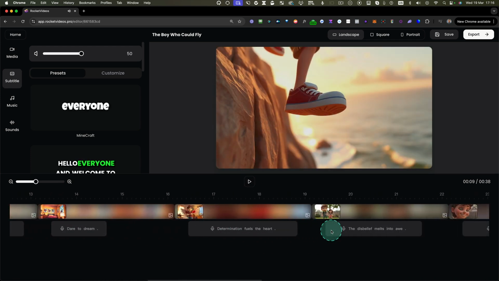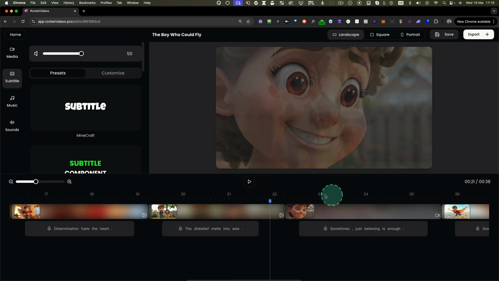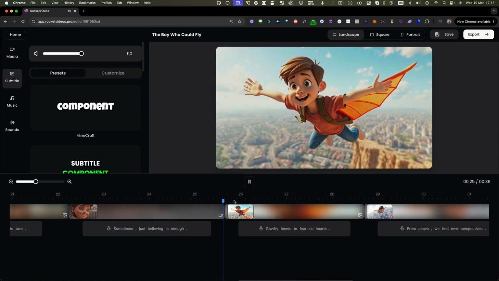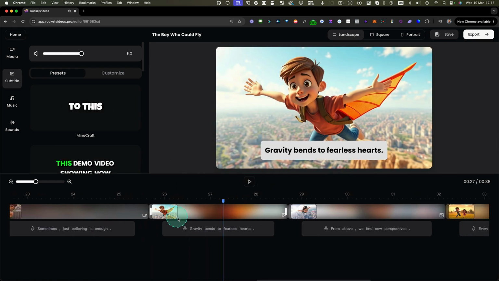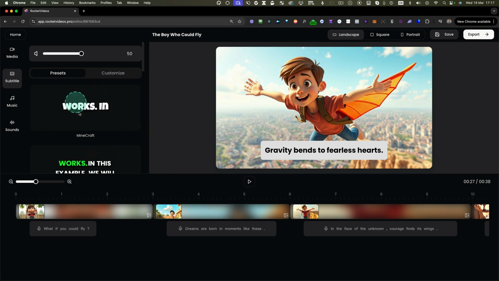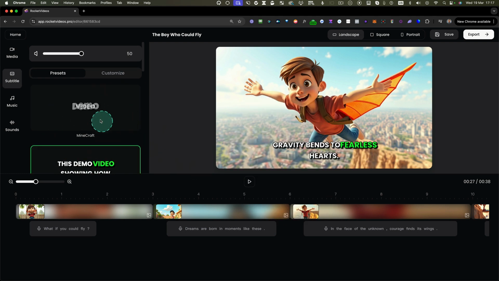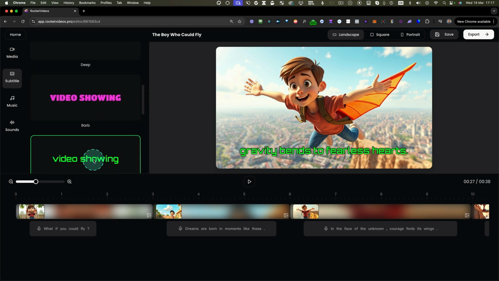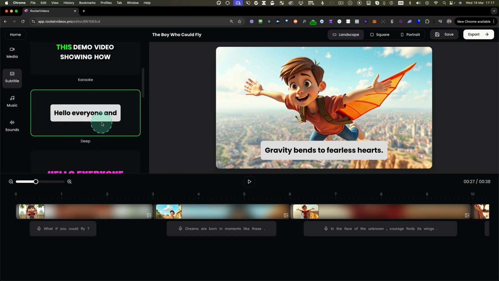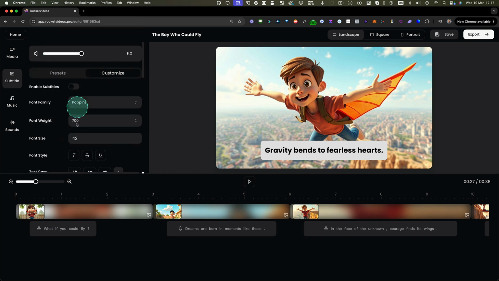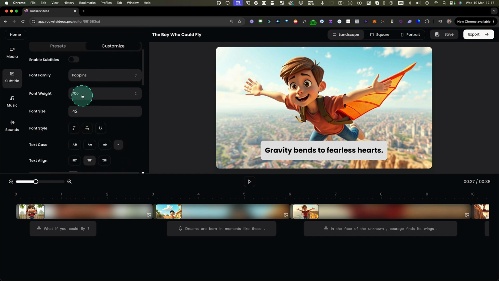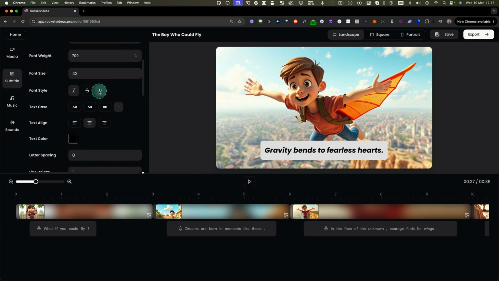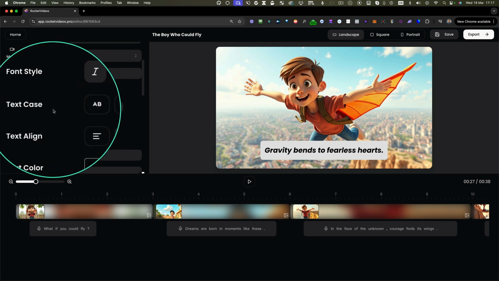And when we fast forward here to this scene, you can also see that the image that we generated, a video, it goes like this. Sometimes just believing is enough. Gravity bends to... So on this screen, you will be able to change the subtitles. So right now it's these subtitles, but you can change them here to the presets that we've created for you, as you can see. But you can also change these subtitles. When you go up here, you can customize these. And here you can enable all the different options. You can set the font style here. Do you see that? You can make it underline if you like to. You can make the text case.